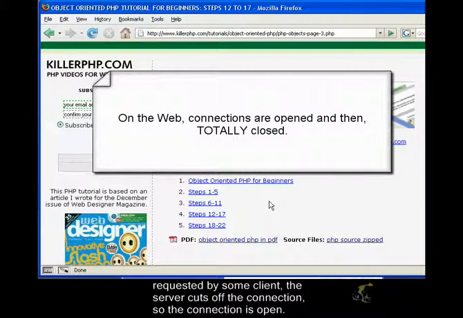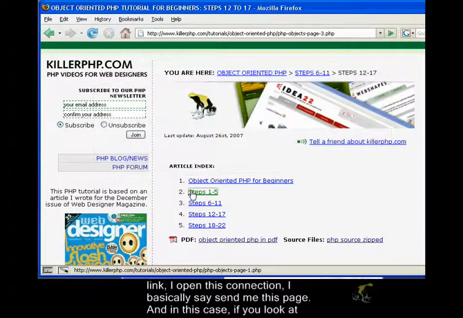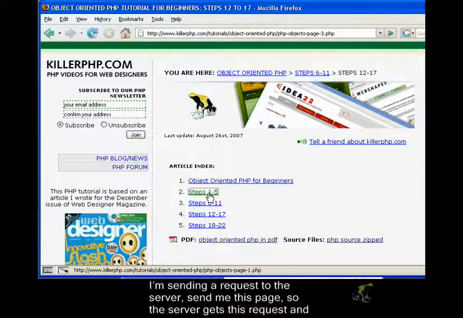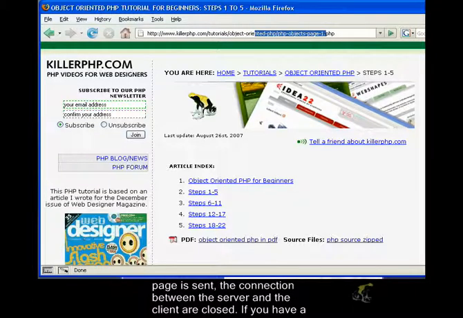So the connection is open. You open the connection by actually clicking on the link. When I click on this link, I open the connection and basically say, send me this page. In this case, if you look at the bottom bar here, it's php-objects-page-1.php. So I'm sending a request to the server, send me this page. The server gets this request and then sends the page back to me. Now I've got the page loaded up. And once the page is sent, the connection between the server and the client is closed.